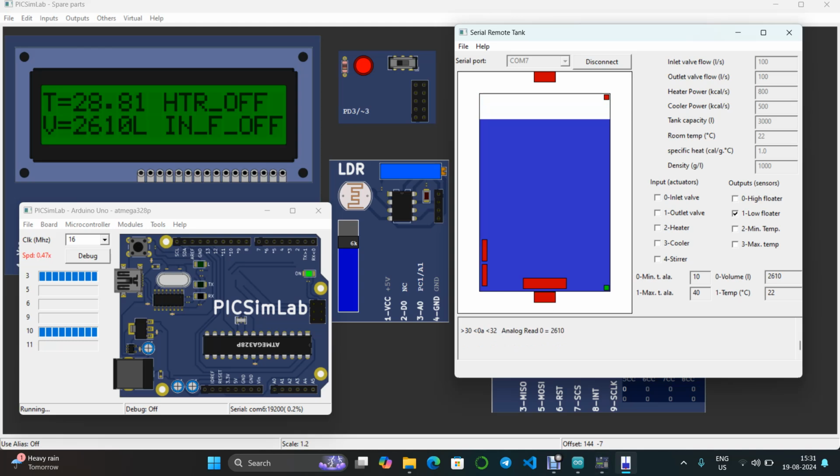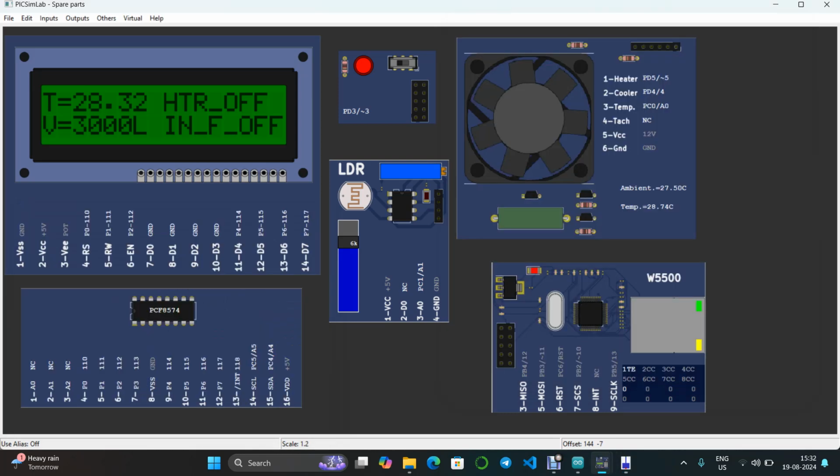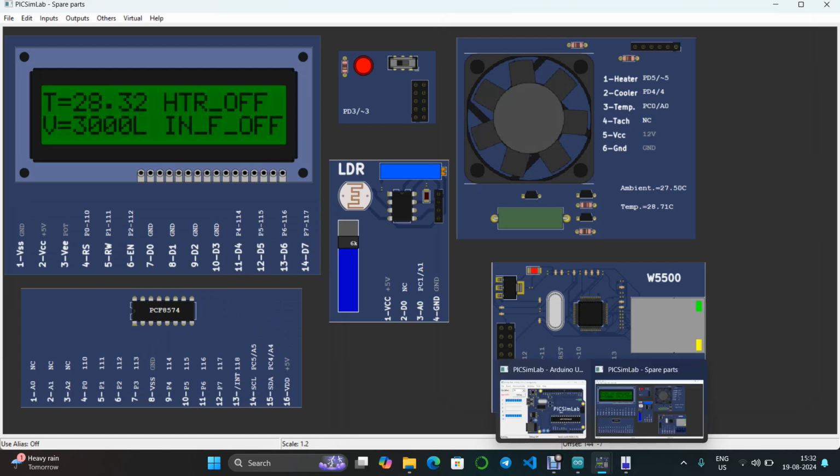I have changed the handle water volume from 3000 to 2900. You can see that the inlet valve is automatically turned off after it reaches the limit.